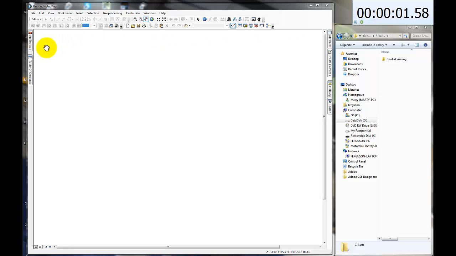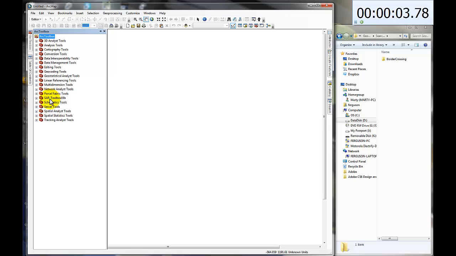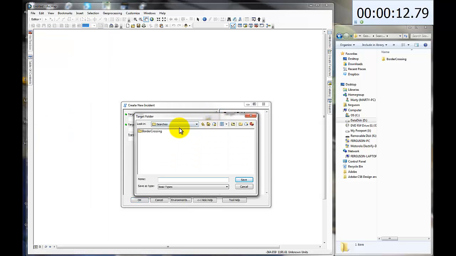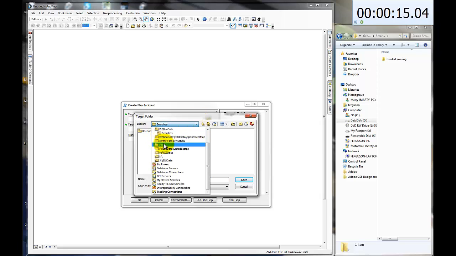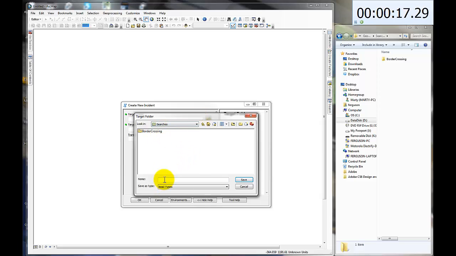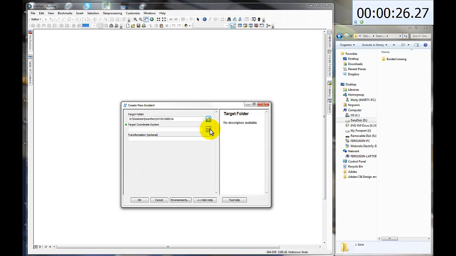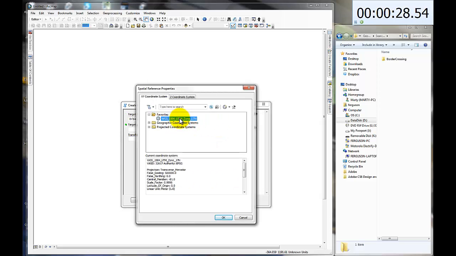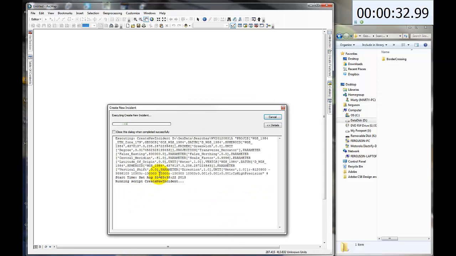The first thing I need to do is create a new incident folder. I have the SAR toolbox. I'm going to run the create new incident folder tool, and then select a target directory, and I'm going to put that here in my searches folder and give it a name, 31A. Then I'm going to give it a projected coordinate system. This is the one that we use for our area, so I have it under my favorites to help speed things up, and I'm going to go ahead and start that.